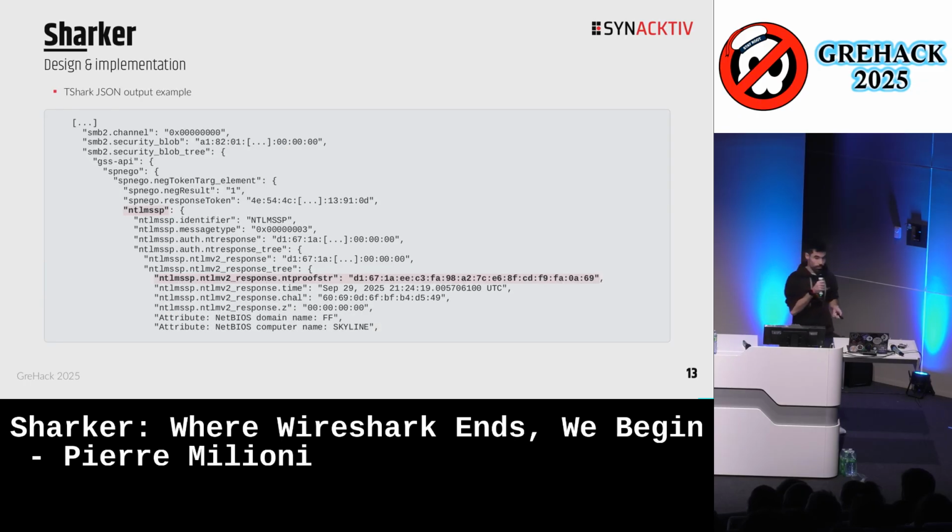This is an example of an SMB2 exchange within an NTLM authentication. It's really easy to retrieve all the different values, and the keys are self-explanatory.